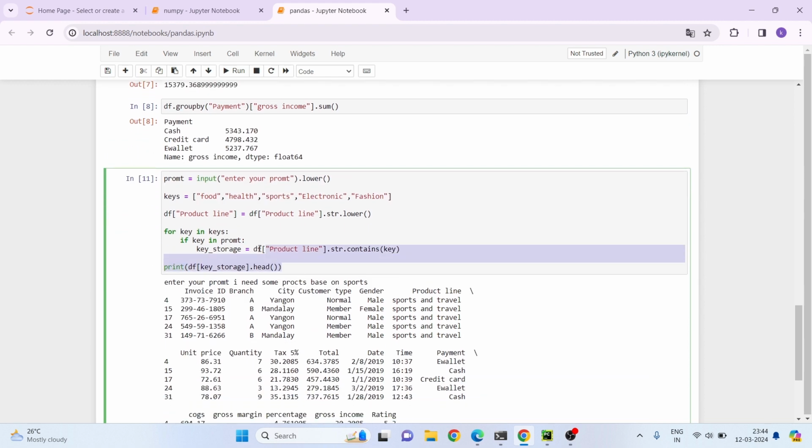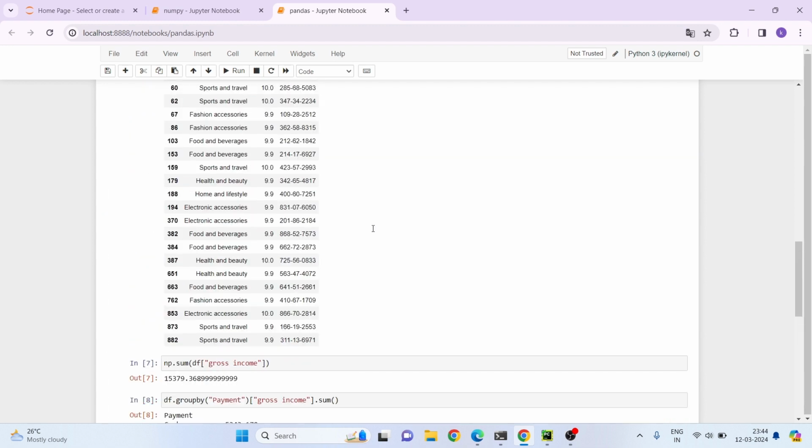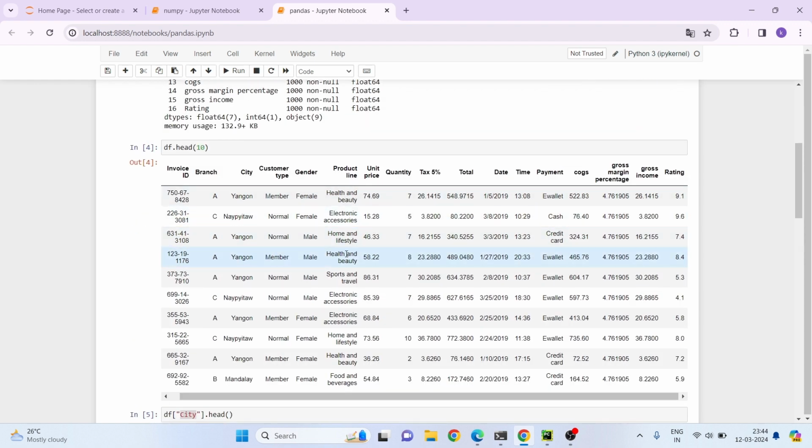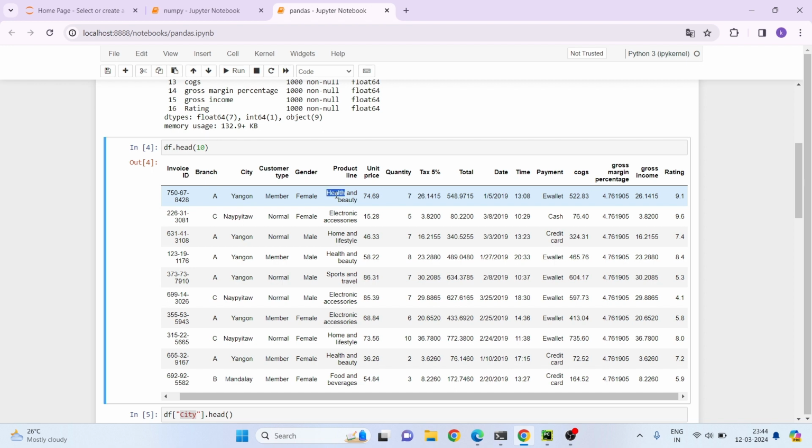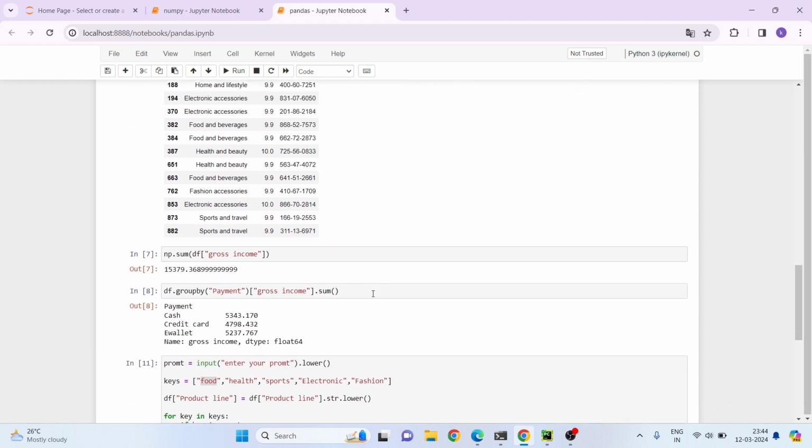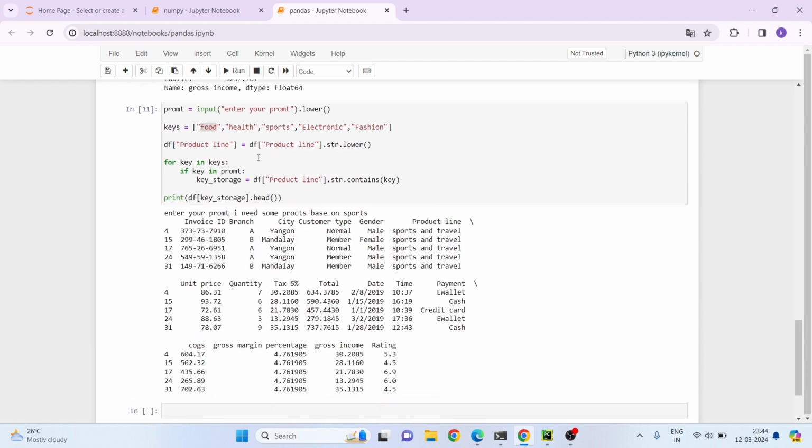So this is just a simple Python code which I used to get an input from the user. Here you can see I'm getting the input from the user. And if that user input contains one of these key points, then I'm going to show only the rows related to that particular product. So here I have taken the product column as a key point, and if the prompt contains health, then I'm going to suggest only the rows which have health and beauty products. Okay, so that's what I have done in this simple code.